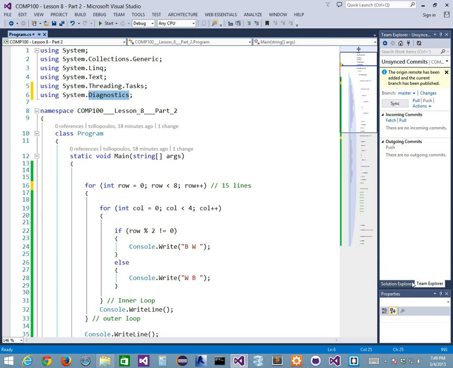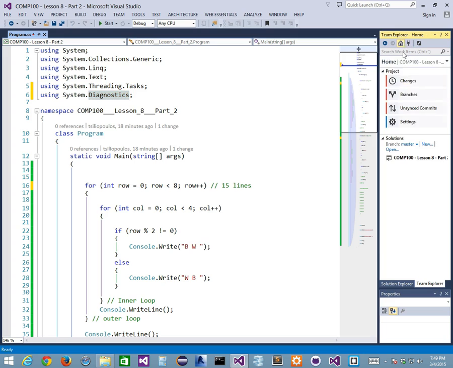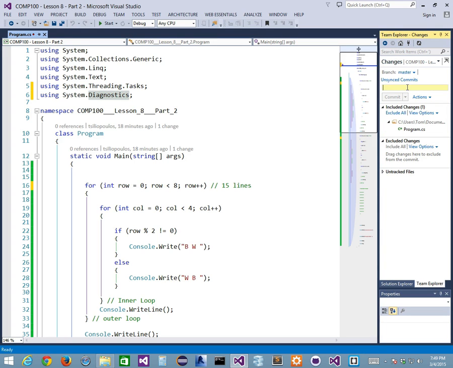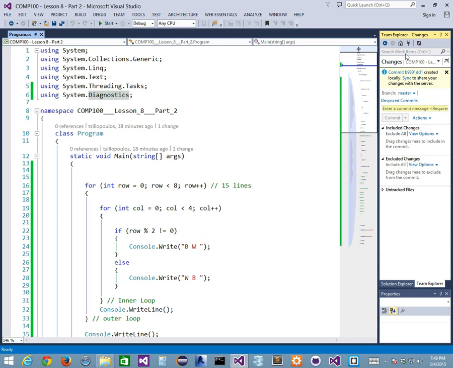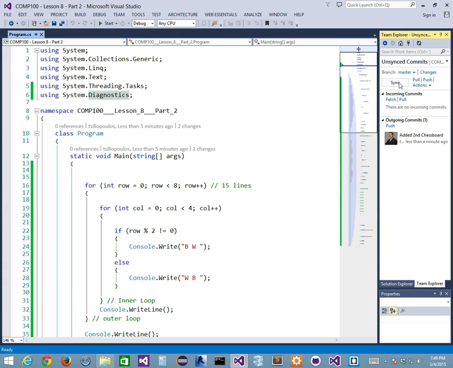Hold on a second. Let's do the commit. I know you guys are behind a little bit. I'm going to go changes, I'm going to go added second chessboard. That's what I did here. And I'm going to say yes. I'm going to go home and then go unsync commits and sync. There we go. Now you guys are up to speed with me.